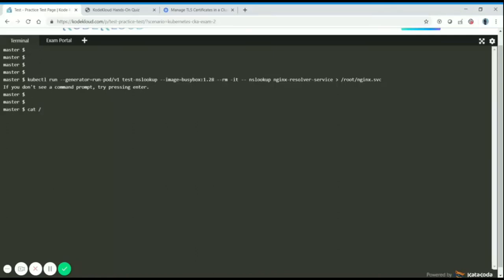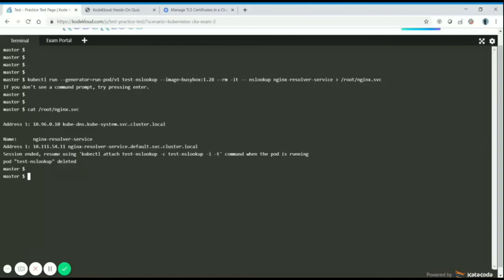Let's check the contents. So yes, you can see that the address has been recorded. You can ignore any other things that it has recorded as well.